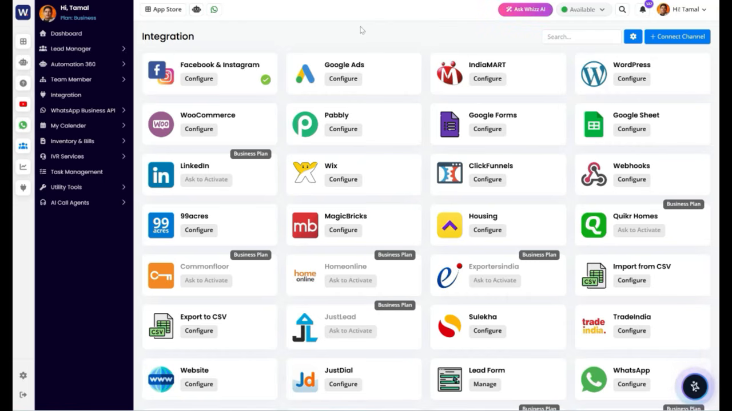The first stage: wherever any of the sources, if you're generating leads from Meta, Google, IndiaMart, if you have any WordPress website, if you're using WooCommerce system for any follow-up on abandoned cart, or you're using Google Form or any of these platforms, there are more than 100 integrations over there, and we keep adding new integrations. So you can easily connect it. So whenever leads are generated, they can easily come to your platform and it's auto sync.